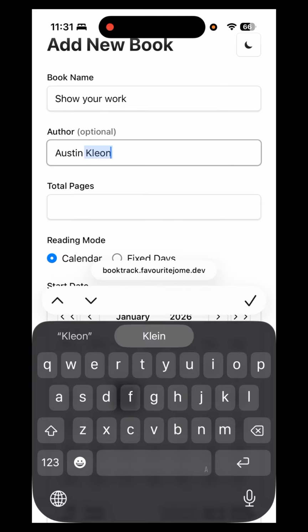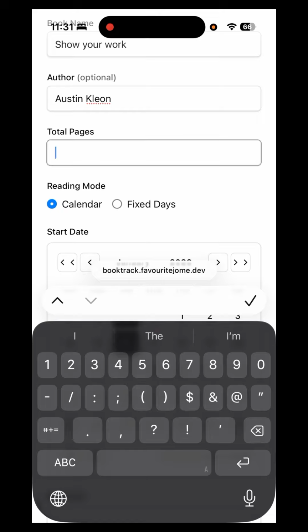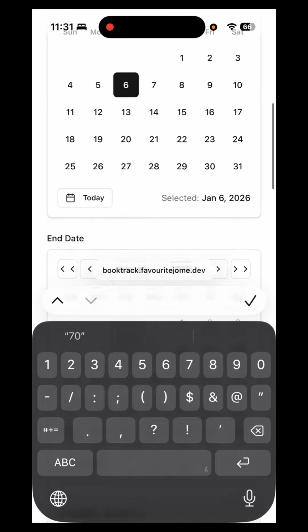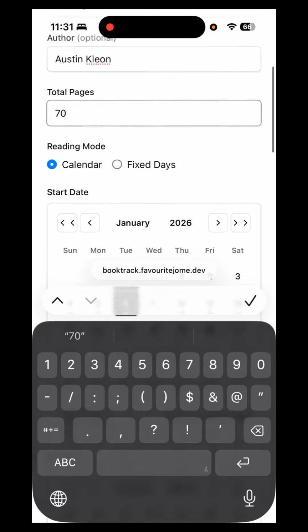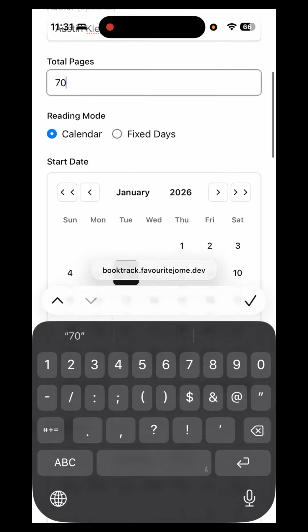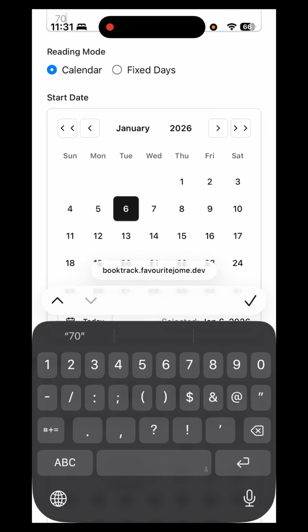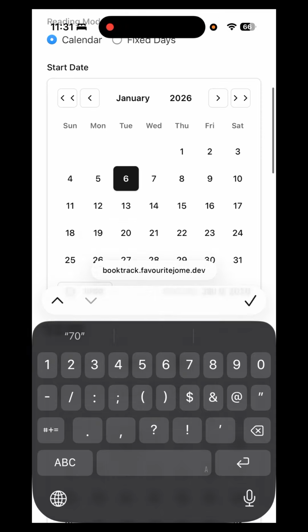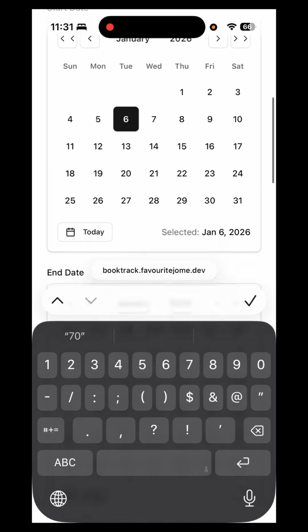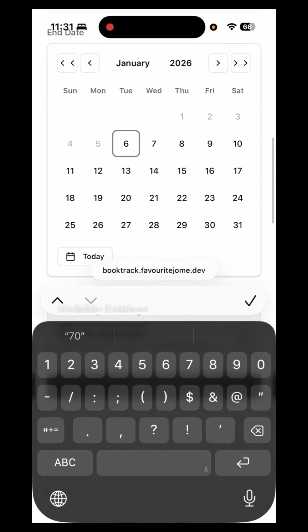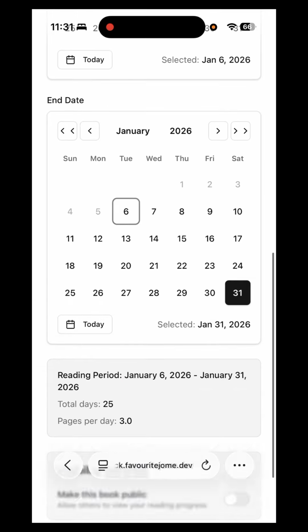I'm not sure if I'm pronouncing the name correctly. So let's say there are 70 pages, right? So you could, since we're already in January 6th, we could just start from January 6th, right? But if you are adding a book that you've started already, you could just pick January 1st or whenever you started the book and then keep track of the book, right? So we're starting January 6th for this example, and then let's say we're ending on January 31st, right?